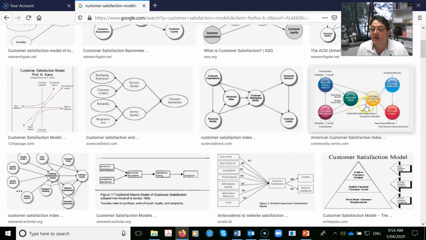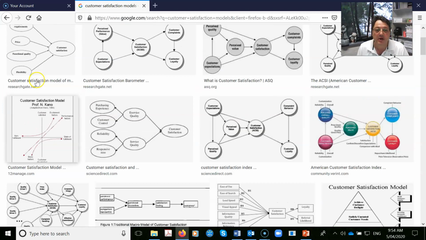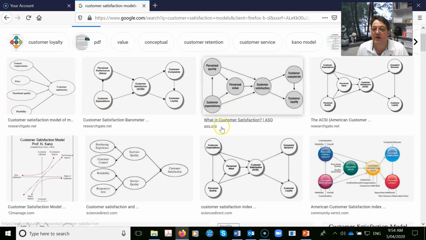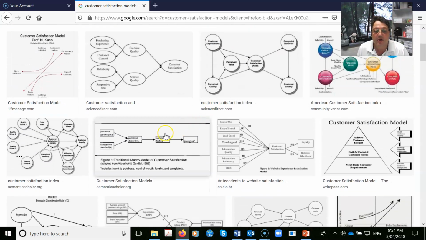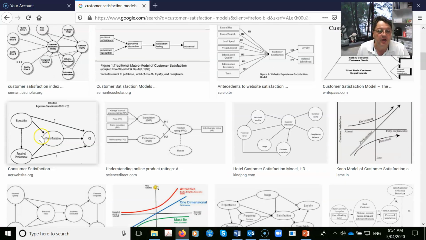Now, you've got here a concept. I just scroll quickly through my screen and go, oh, gee, this isn't bad. Perceived quality, expectations, customer satisfaction, complaints, loyalty. That works pretty good. Now, one thing, if you find a model that you like, one of the interesting things, I always start to look at where it's from. Is it a website? Is it a journal article?